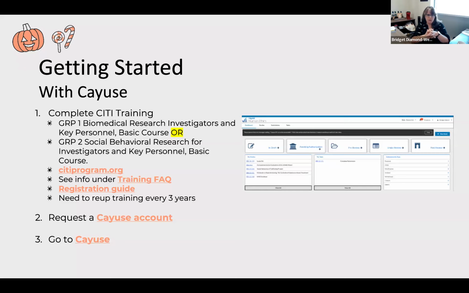If you are working with another faculty member or a student, frequently this happens with students who don't have a Cayuse account, before you submit your IRB request, you need to put them in Cayuse.